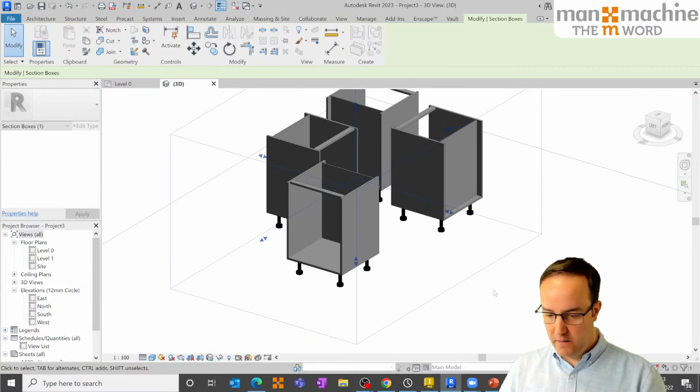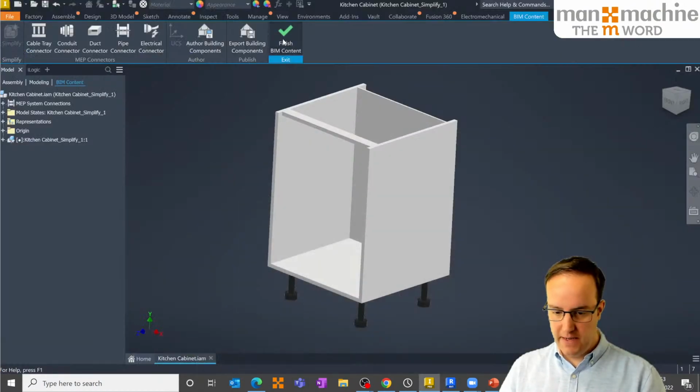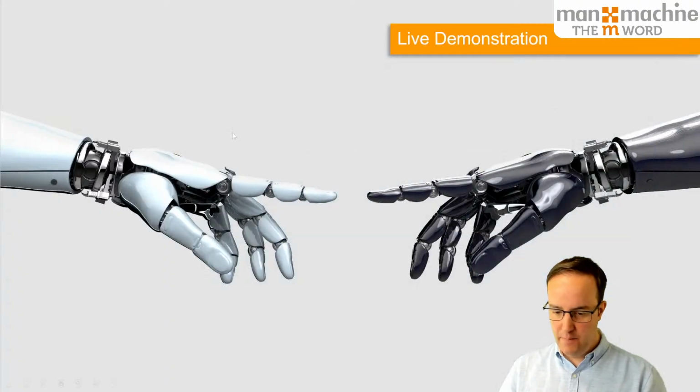And I think that's all I wanted to show. So let me just close down Revit, close down Inventor, and get back to the PowerPoint.